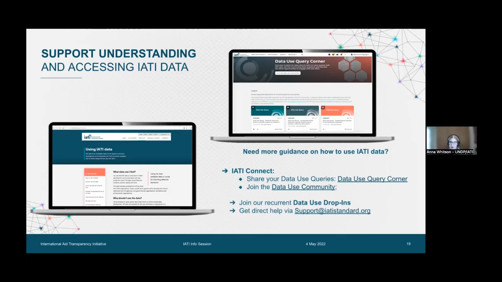So as I said, we do have a digital community platform. It's called IATI Connect. And so I think our colleagues will paste the link into the chat as well. But this is a really good way to engage with anyone in the IATI community, whether these are data users, publishers, just transparency advocates, everyone's on Connect. So you can use that to share any queries that you have about data use, to find more support and guidance documents.